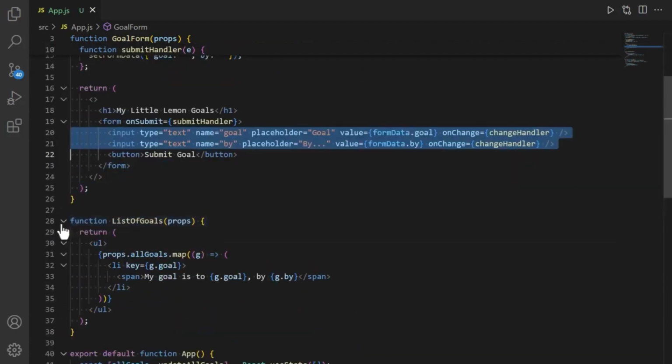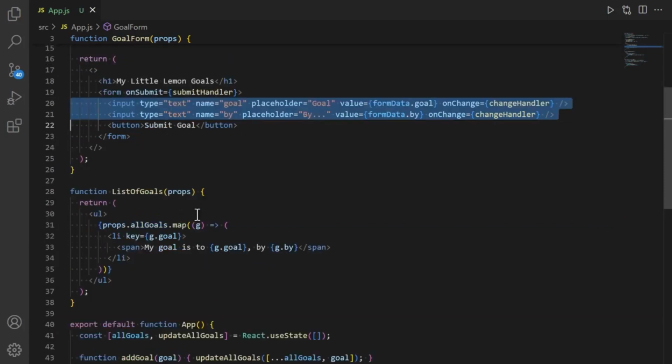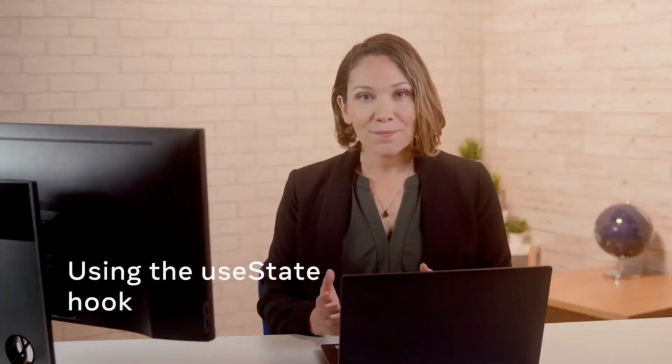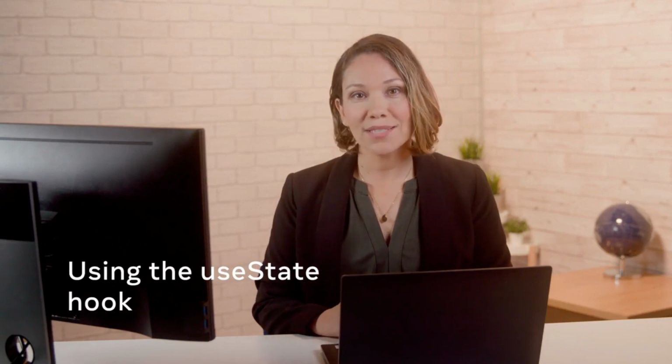Moving on to the list of goals component, this component receives the allGoalsState variable as a prop from its parent app component. The purpose of this is to map over the allGoals array of objects, where each object holds the two properties that describe a single goal, as explained earlier. By mapping over the allGoals array of objects, I now output this unordered list with a list item entry for each individual goal. Having now worked through coding a goals app in React, you should have greater insight into using the useState hook within a component, including how to declare, read, and update state.